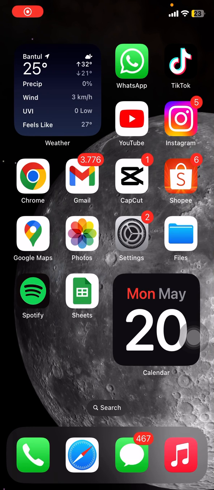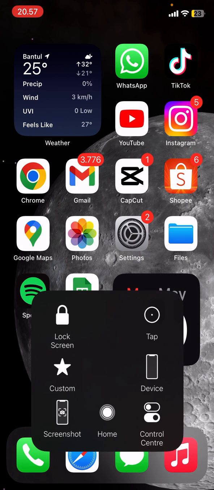Hello people, welcome back to this channel, and today we will learn the easy steps for how we can change the iPhone color back to normal. So this is how my iPhone looks in its special condition.